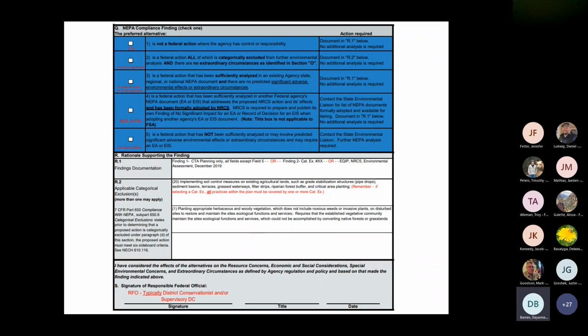Section Q here. This can only be signed by the RFO, and the RFOs are designated to be the district conservationist or supervisor district conservationist. So they're the only ones that can be signing this form, and they will be selecting the finding, if this is for a CTA plan or if this is for a contract. So if it's for a CTA plan, we're going to be selecting finding number 1. It is not a federal action.